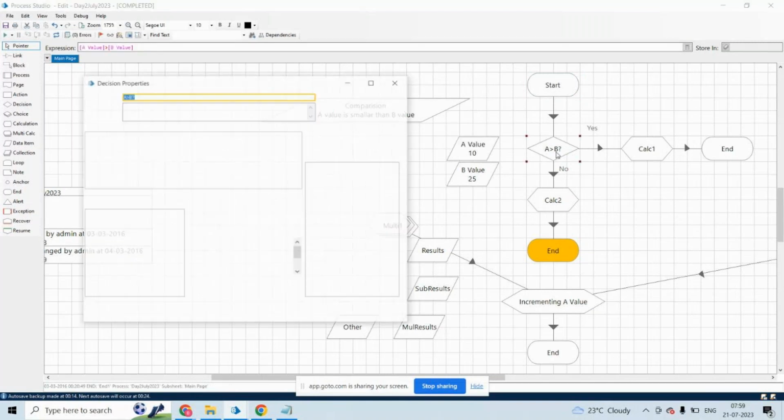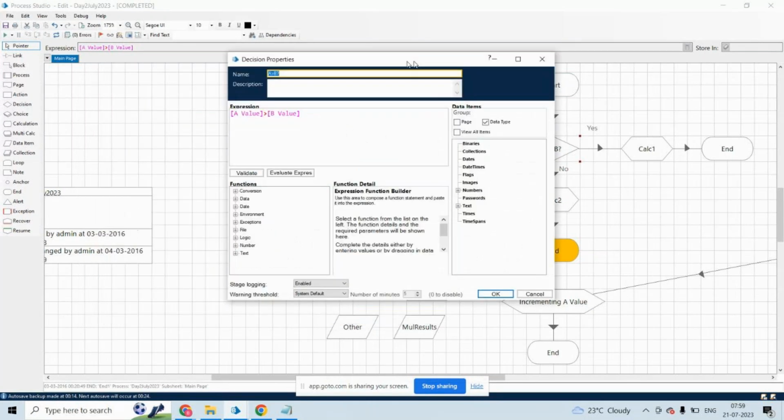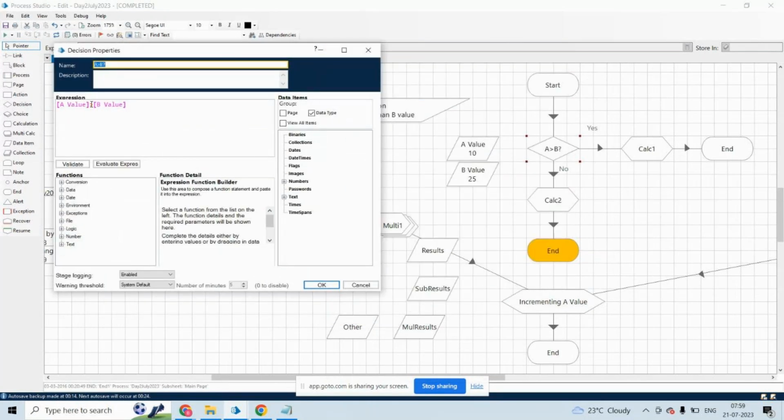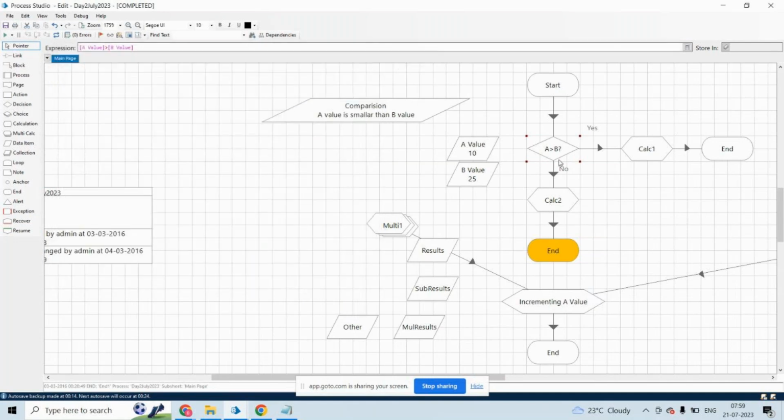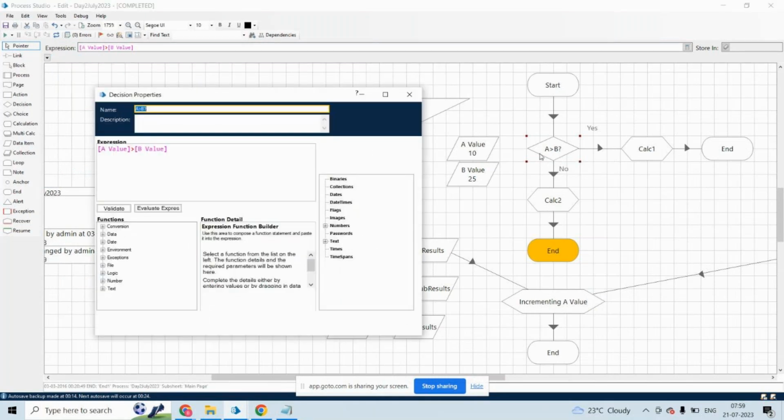Because you see this condition: it is checking a value 10 greater than b value. Is it true or false? It is false. If you have observed one thing, what is the main difference between the calculation stage and decision stage? The decision stage, in the expression, is going to tell you whether this condition is true or false. It is going to provide you just the output, whether it is true or false.